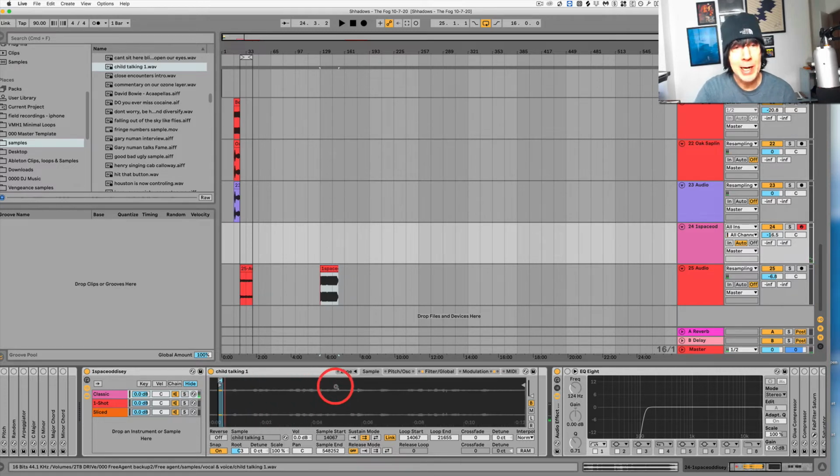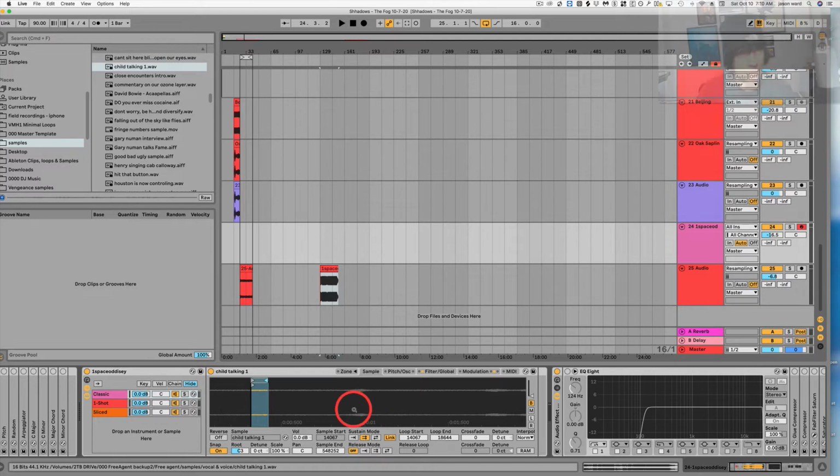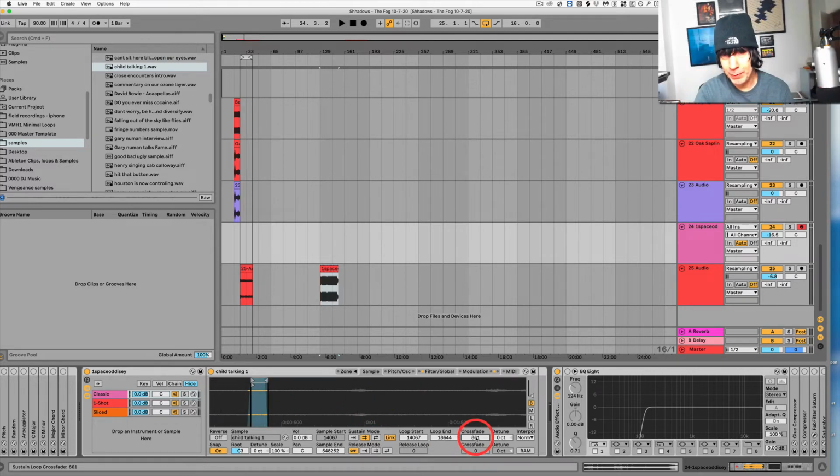So it'll just scramble your sample and give you these random little bits and pieces of it. And then you could adjust the size of the bits by the length of your loop. Once again, you can choose to crossfade if you want. It'll take some of the clicks out.